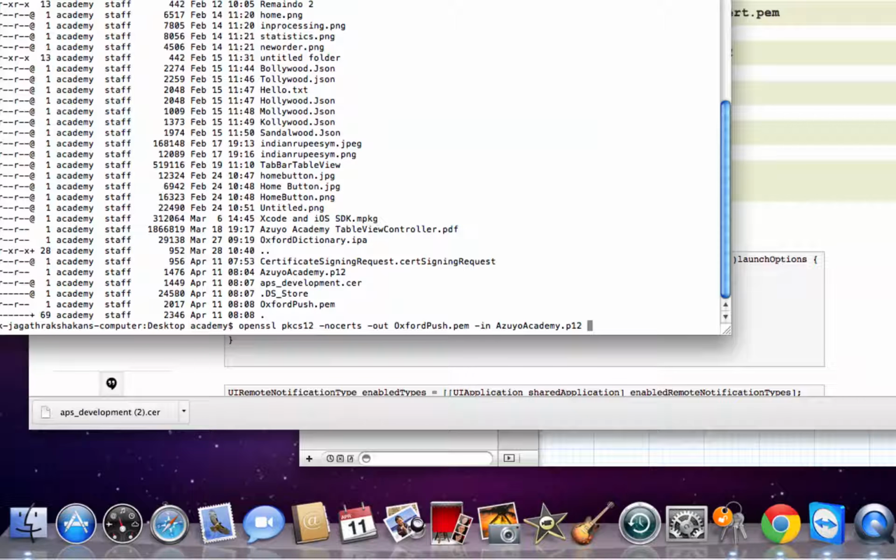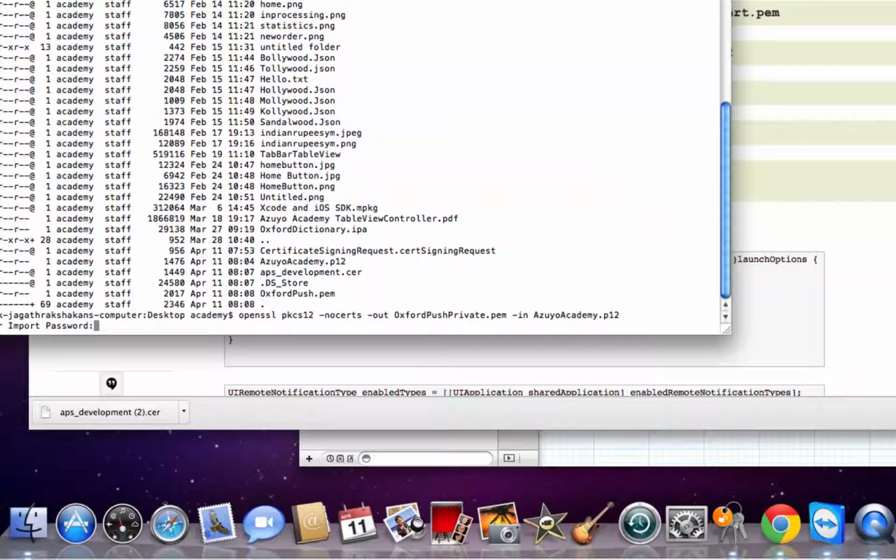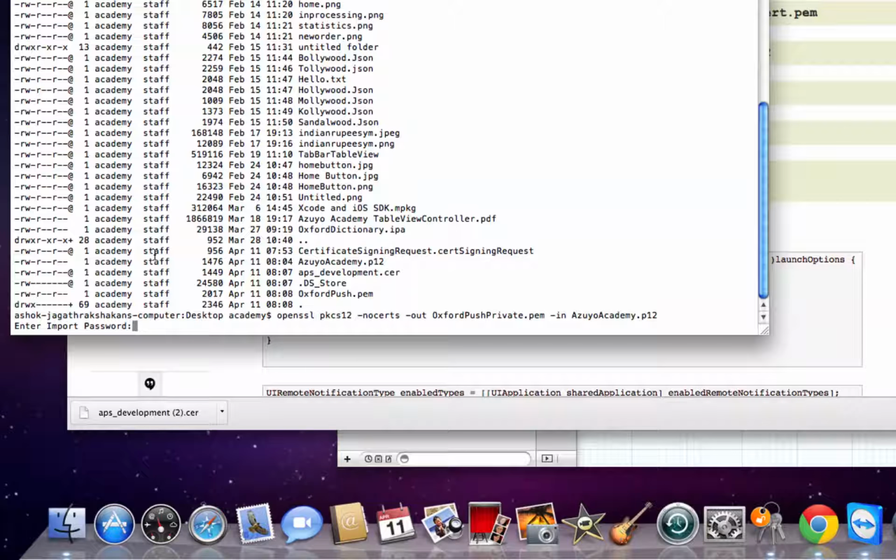Maybe we will... oh no, it doesn't append apparently, so we'll call it as Oxford push cert. We are using the private key and we are creating this, right? Okay, again it's going to ask for a password. So what is the password we created? We simply created Azure.